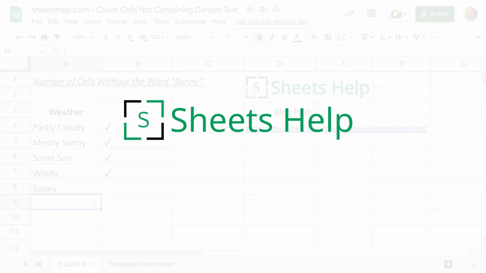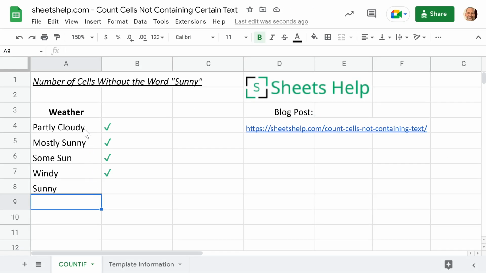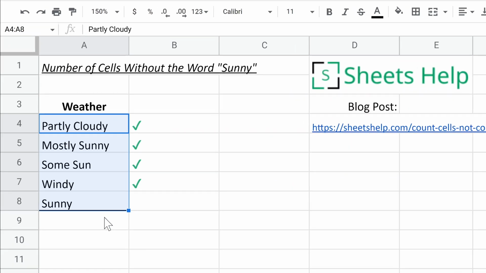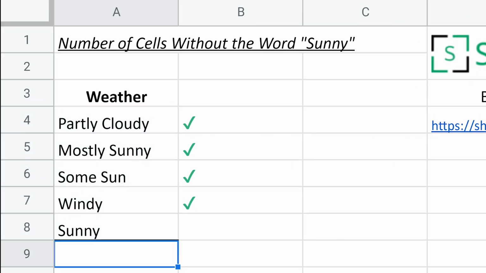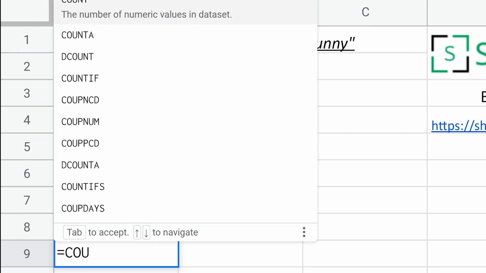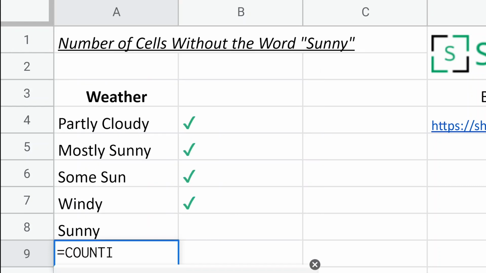All right, if you're using Google Sheets, you may want to count certain text. So we're going to be counting the items in this range if they do not contain a certain word. There's several different modifications on this depending on what you're trying to do. But the first example that we will do is that we will use the countif function. So we'll be using the countif function for all of these examples.